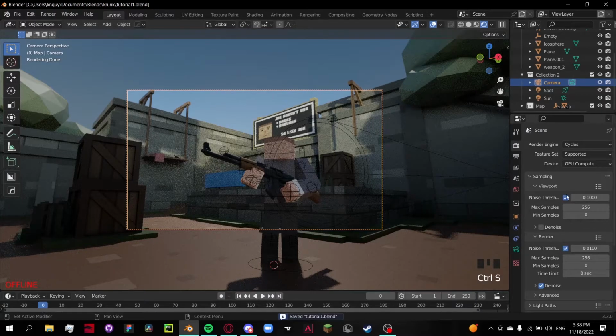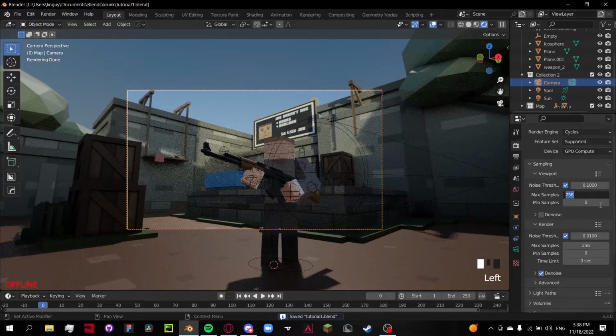Alright, and now down here you can go into samples. The default samples are 1024 right here, and I think 4096 here. But a sample is basically one calculation of light rays bouncing. The more samples you do, the more accurate your render will be, and generally the better it will look, and also the less noisy it will be. More samples is generally better looking for a render, but also takes more time.